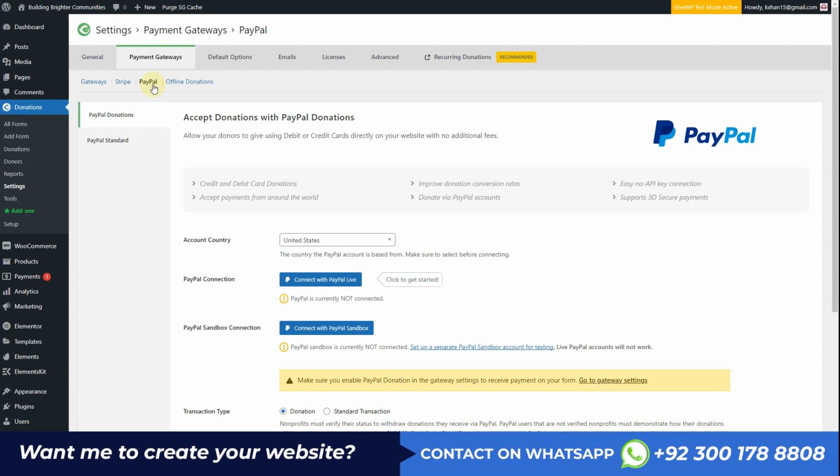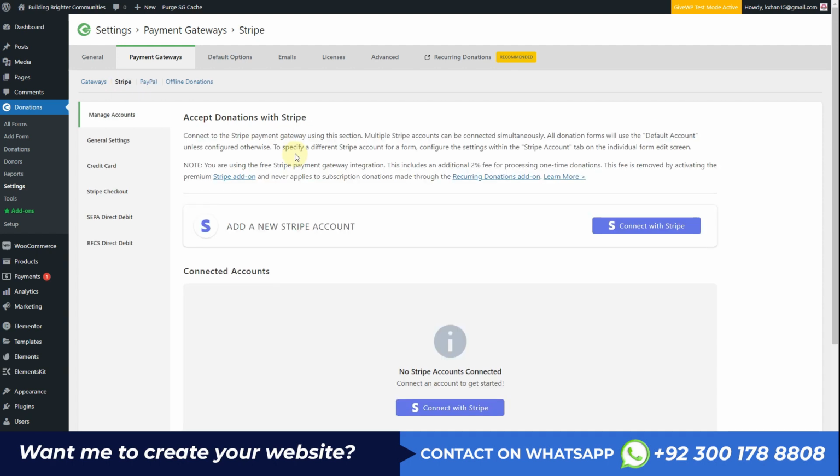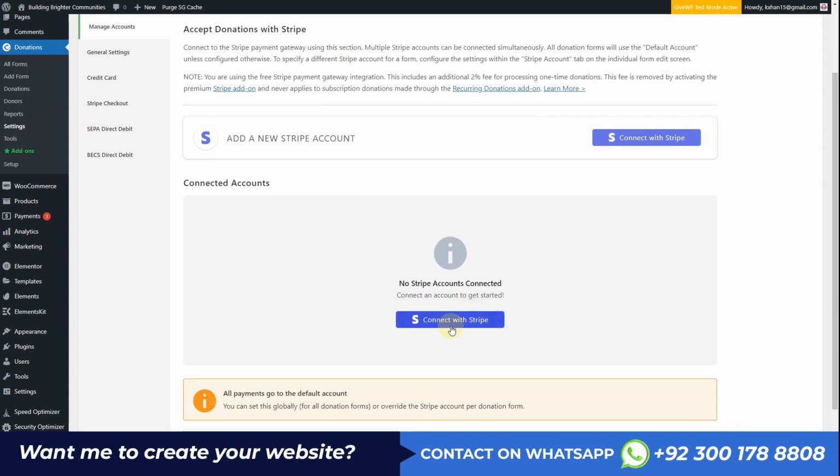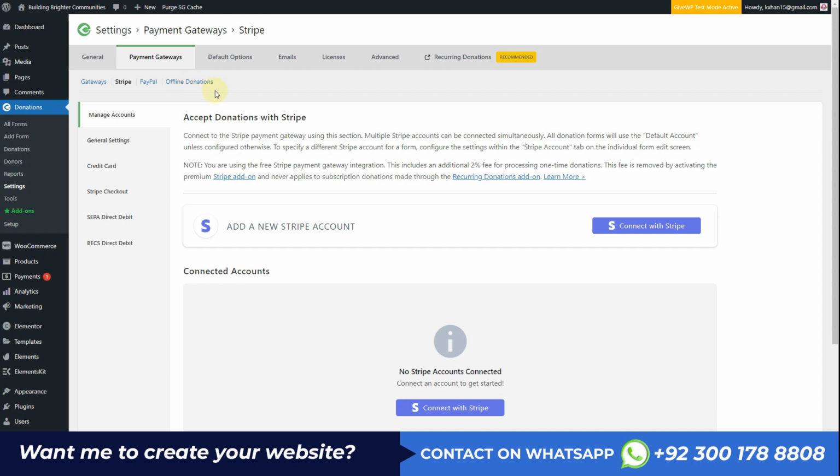So in order to connect with the PayPal, you can click on this PayPal, and then you can simply click on this button that says PayPal connection. Once you click on this button, it will redirect you to the PayPal login page. And same thing with the Stripe. If you go to the Stripe tab, here it says connect with Stripe. Once you click on this connect with Stripe button, it will open a new tab in your browser window where it will ask you to log in to your Stripe account.